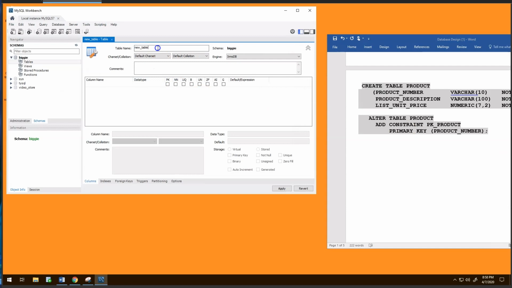I'll just say in lowercase. I'll use lowercase for everything now. Here's my columns. Double click, and it'll be product number. Oh, sorry. And the next one, product description.